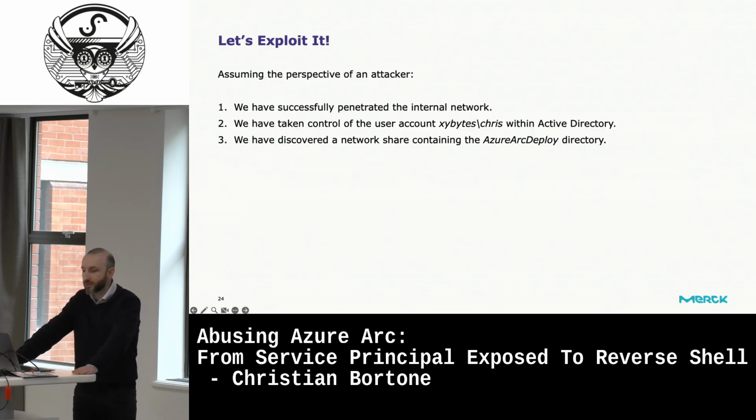So let's exploit it. Let's try to use this feature to gain the service principal. The scenario is this: we have successfully penetrated the internal network. We have a user account, in this case Chris, in Active Directory, and we identified the network share containing the Azure Arc deploy directory, where the secrets are.